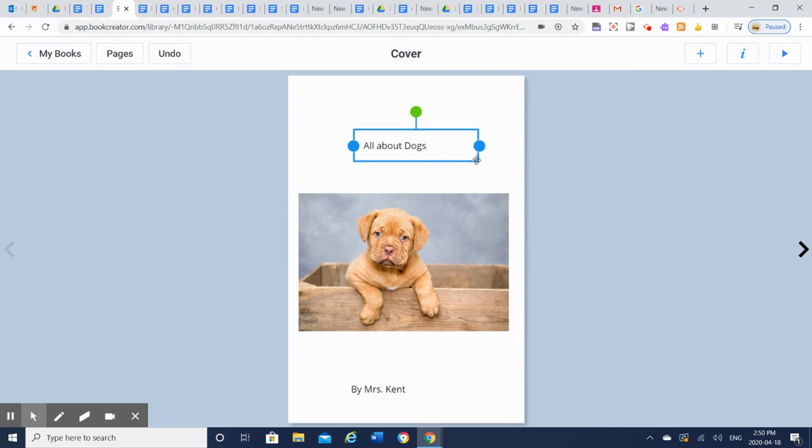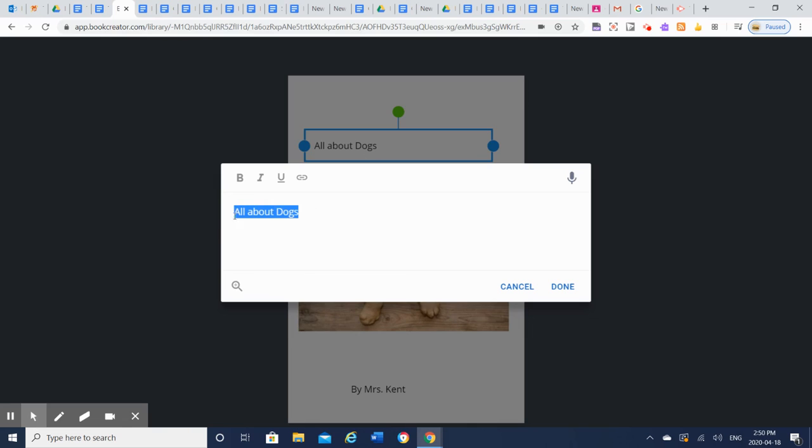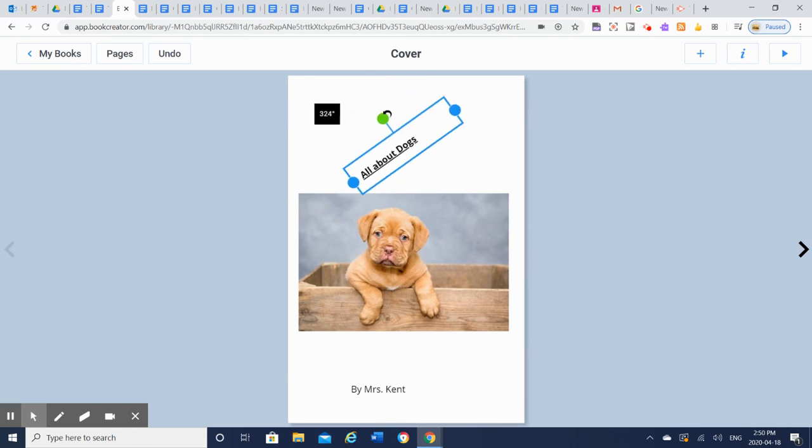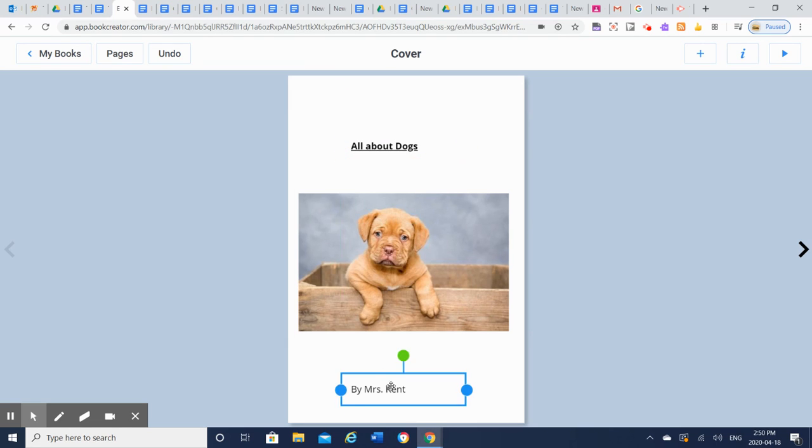Let's say I want to make my title a little bit bigger. I can go in and highlight it, and I can bold it and I can underline it too. Just play around with it. Done. See how it changed it? Now I'm just going to move it over. This one on here, don't touch this. This will move it around. See how it does that? We don't want to do that. So that's what that tool is for. I'm going to move this around.